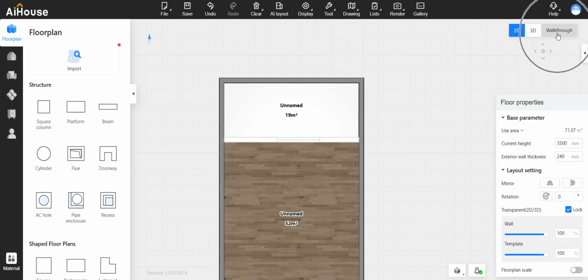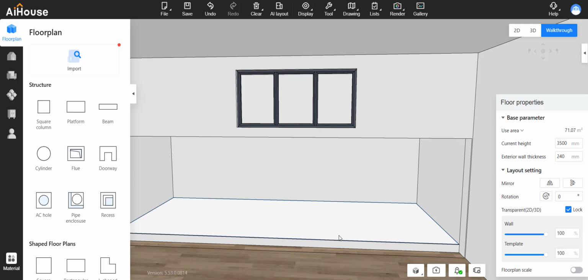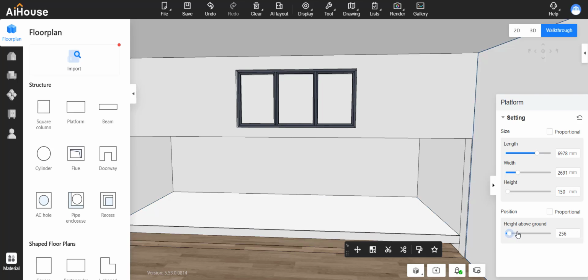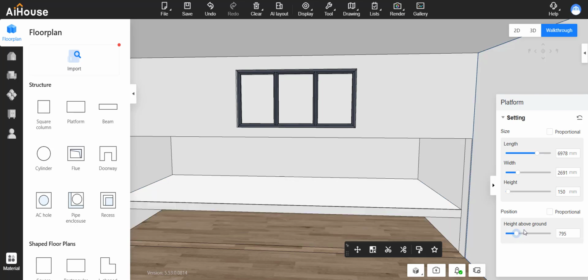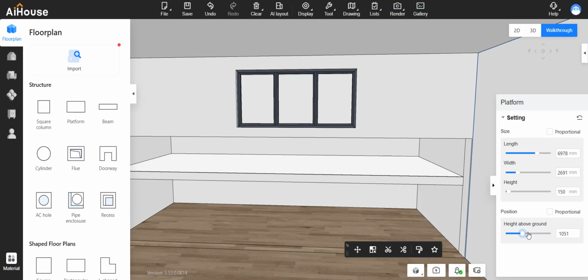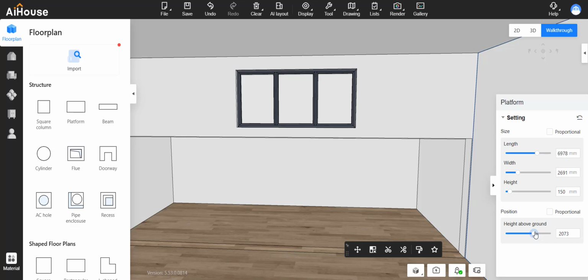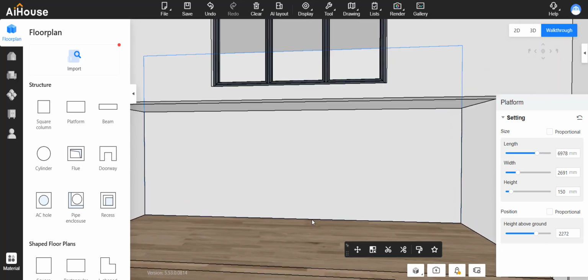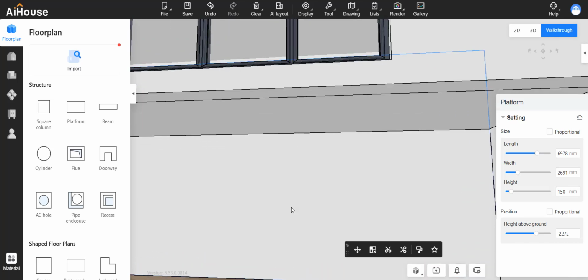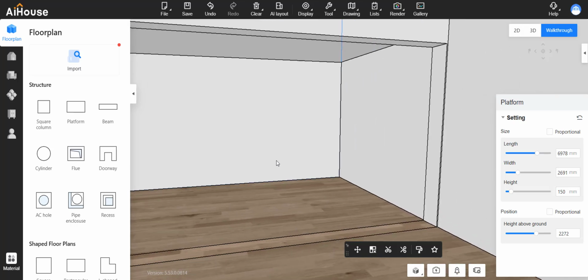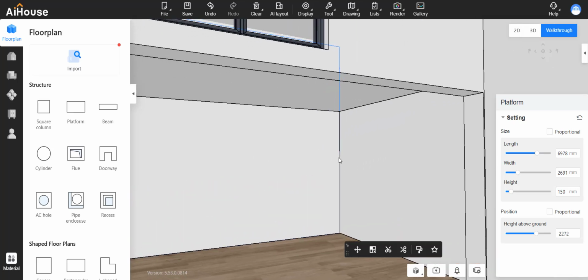So you can check back on your walkthrough. Click on your platform and adjust the elevation, high above ground. Okay, so you can put down the elevation value properly. Since here I just estimate manually, I don't have any accurate measurement.